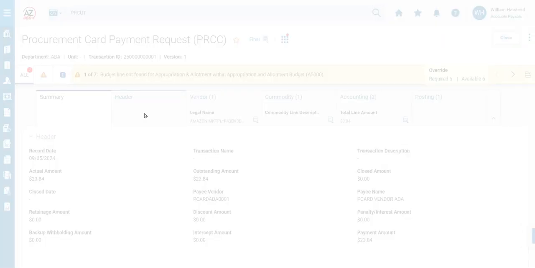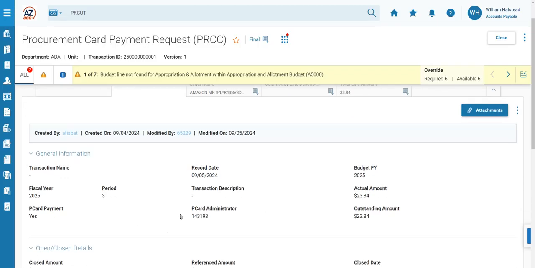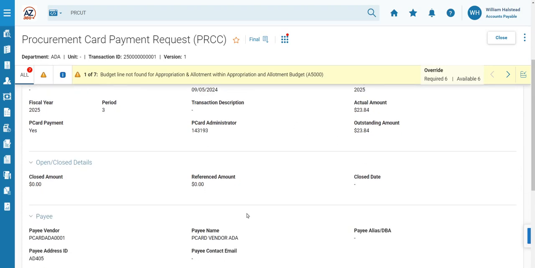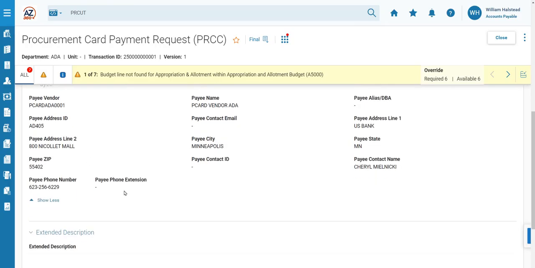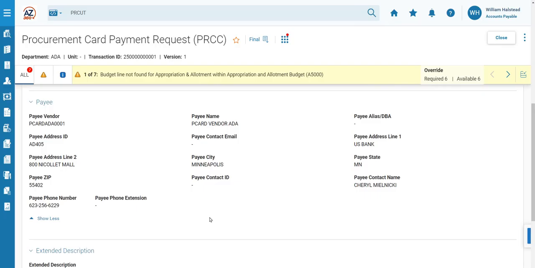On the header tab in the general information section, you'll see that high-level payment information is included, like the record date, P-card administrator, and the actual amount of the payment. In the payee section, we will verify the payee vendor code. As a reminder, it is the payee on the header of the PRCC, the U.S. Bank vendor code for the agency that is paid, and not the vendor or the merchant. So here is the payee right here, U.S. Bank. I'll scroll back up and click on the vendor tab.